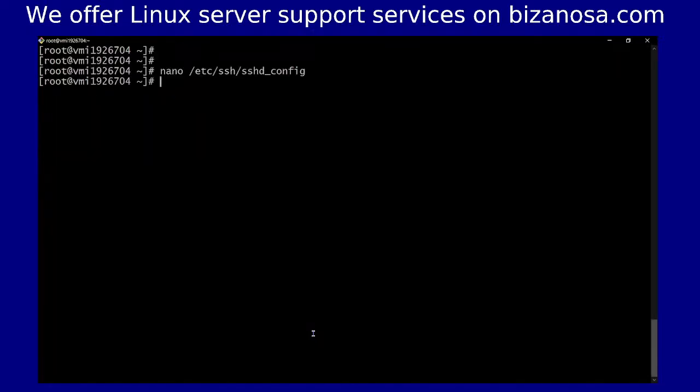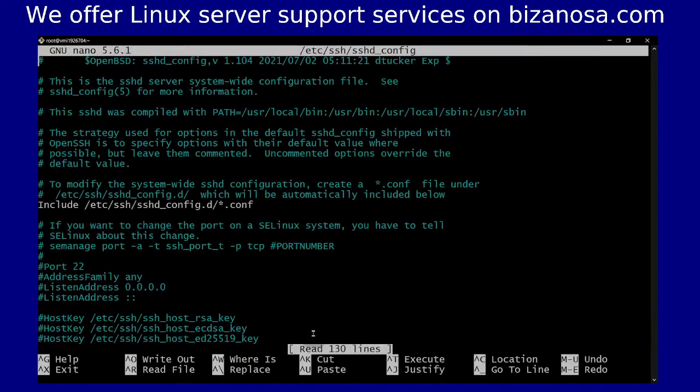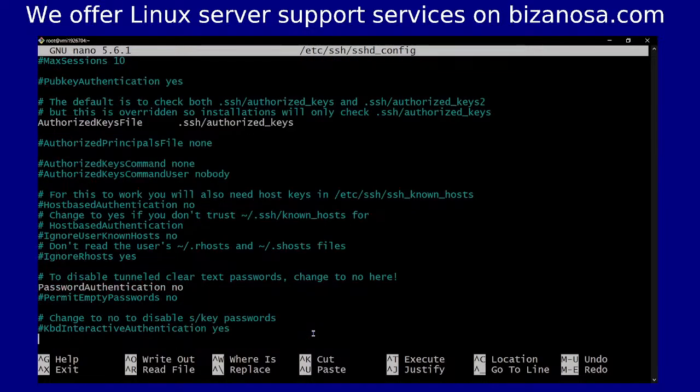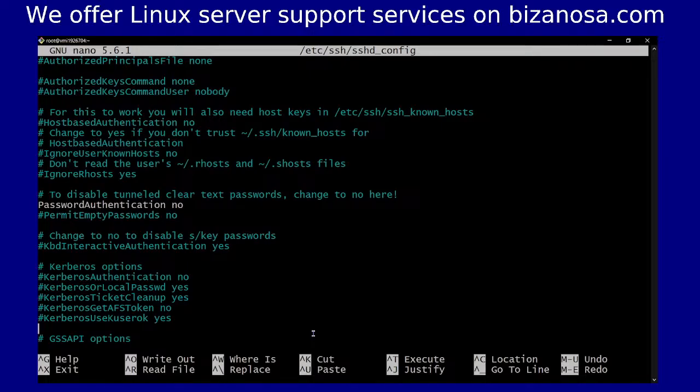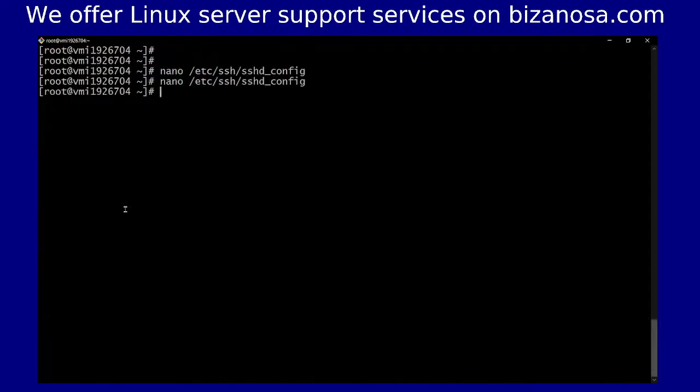So now if I open the file again and check, we're going to see that the change we've made is still there. Password authentication is still there. So I'm just going to do Control X to exit out of Nano. And since there are no changes that were made, it's going to exit me out of Nano directly.